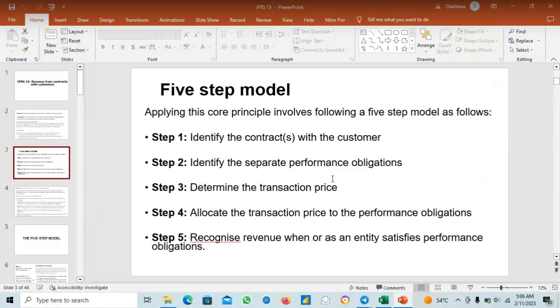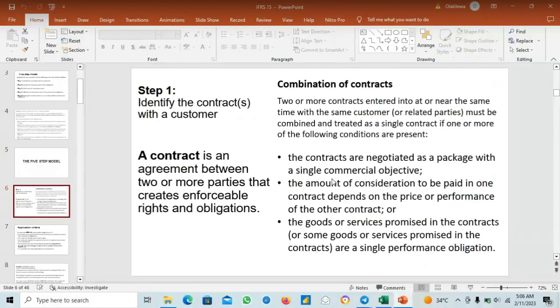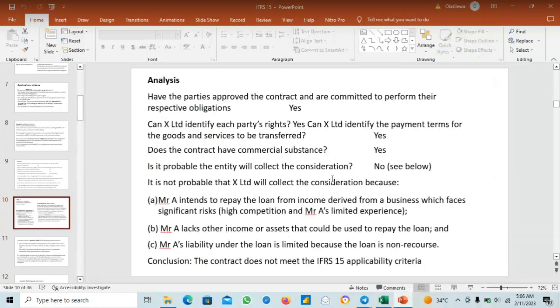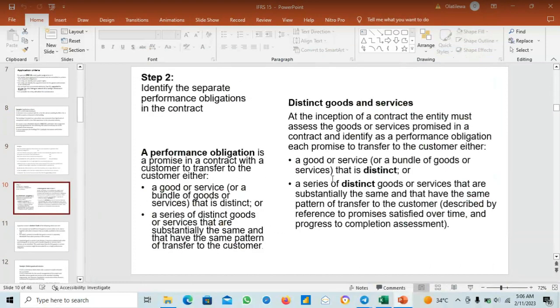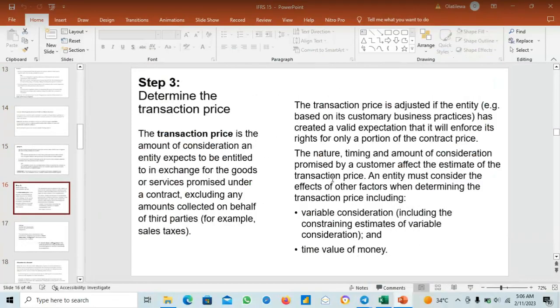We talked about the 5-step model from step 1 to step 5. And we treated the steps last week, dealing with them from step 1, identify the contract with the customer. Step 2 talks about identify the separate performance obligation in the contract. Step 3 talks about determine the transaction price, that is, at what price do we recognize each transaction.